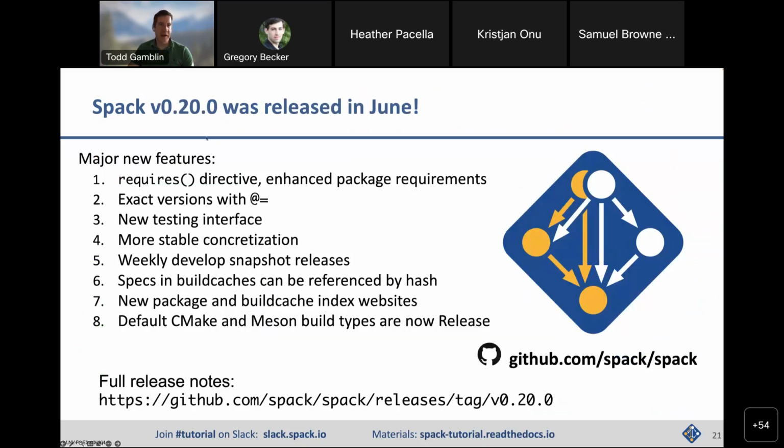The latest release of Spack is 0.20. I'm not going to go into the details of this version, but we are doing these releases about twice a year, and each one has quite a few major features that are bundled with it. So you can check those out here on GitHub at the release notes.